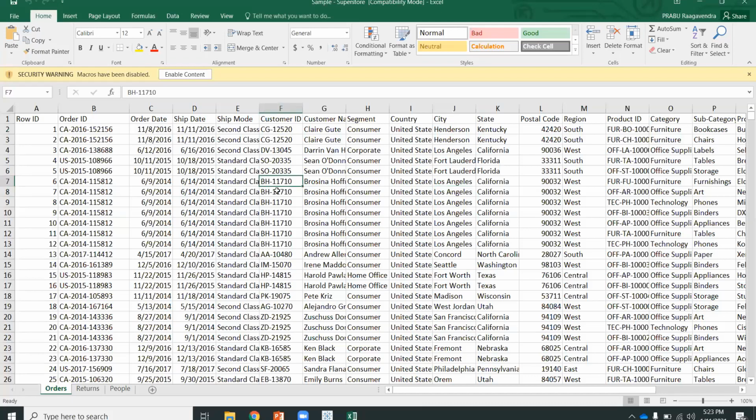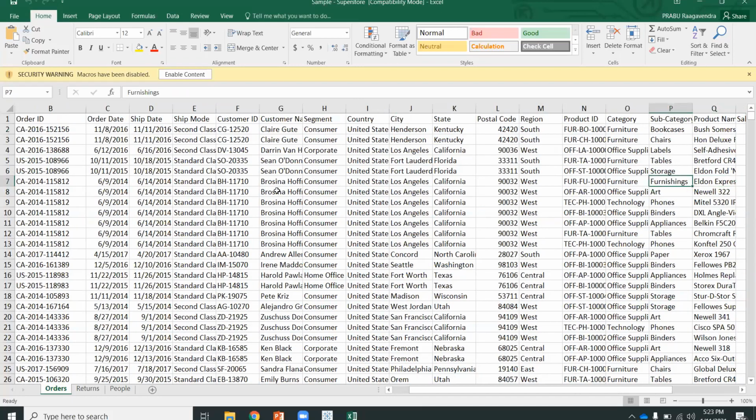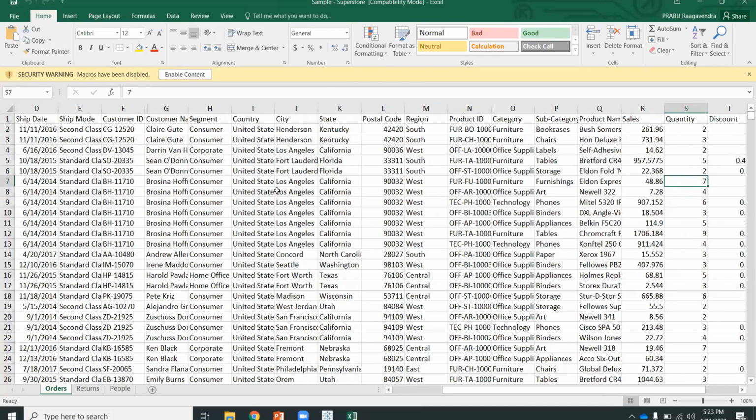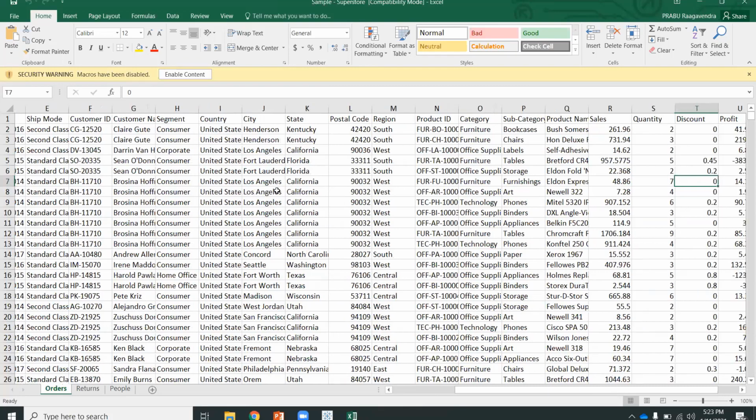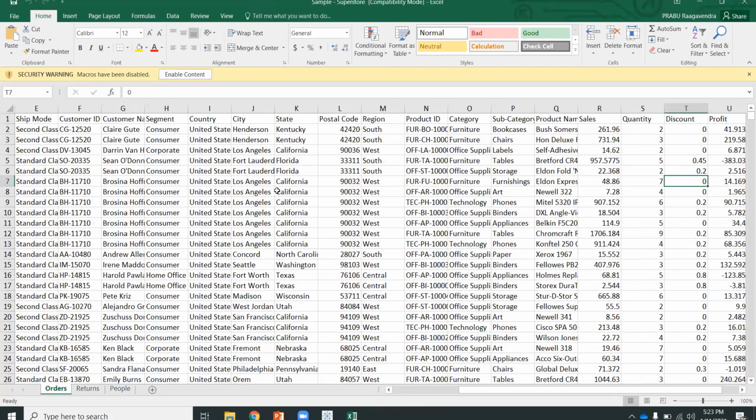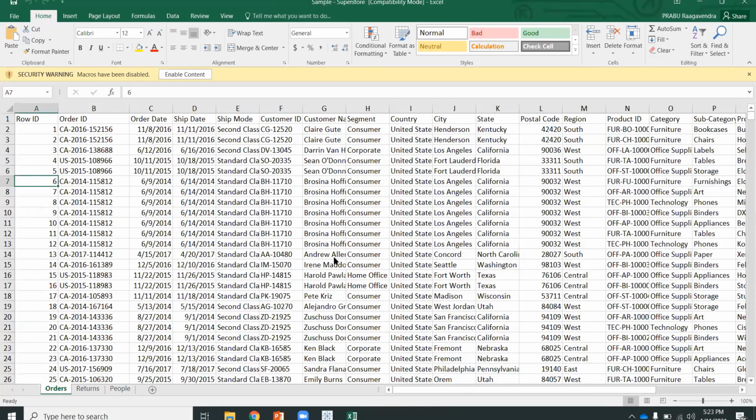Here, all the orders are available. The orders that have been placed in Superstore will be present in this. What is the quantity of the order, what are the sales, and what is the profit that we have received. All those details will be available over here. So I'm going to use this Excel data. Now, how to connect to this Excel file?